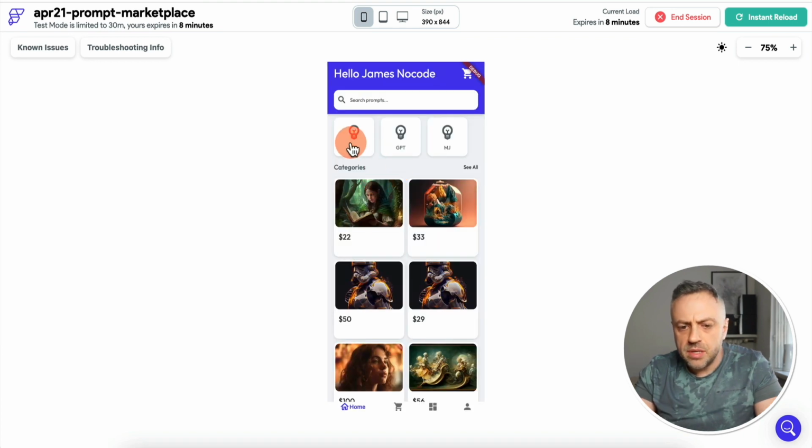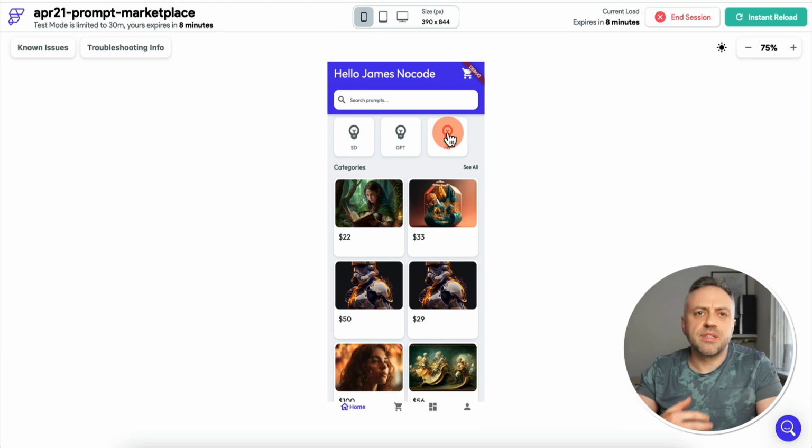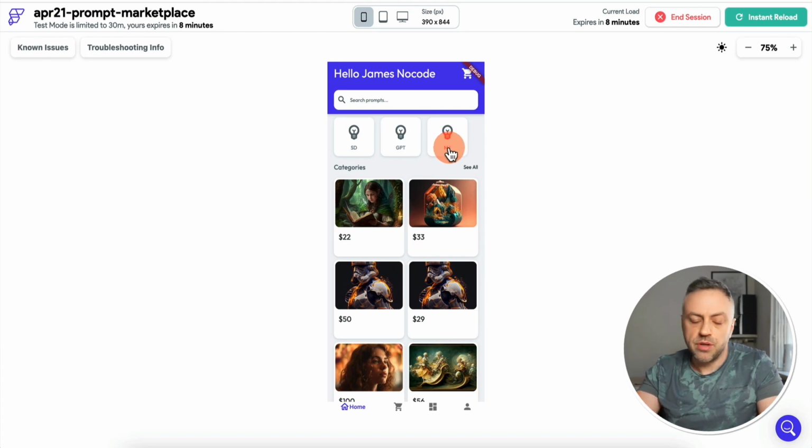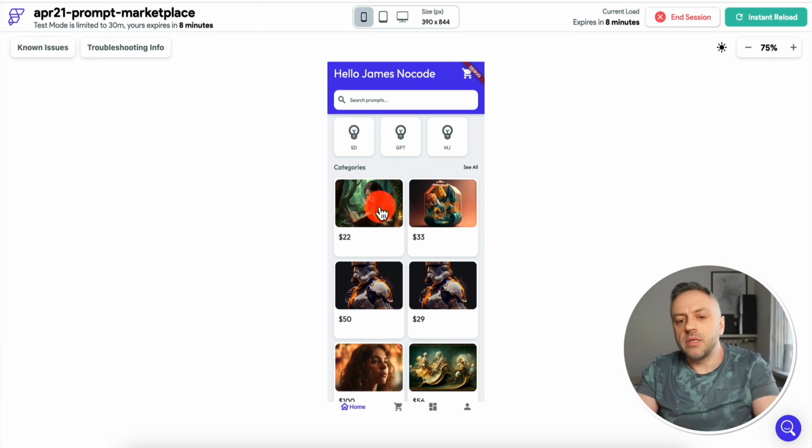And what we're seeing here is, well, a few things. First, it says, hello, James No Code, which is my account name. We also have a little icon to see the shopping cart. We can search by prompts. And then we can also see various categories of prompts. So in this case, we have 3 types of categories. The first one is stable diffusion. We have GPT prompts, and MJ stands for MidJourney. And just below, we're actually seeing the prompts.